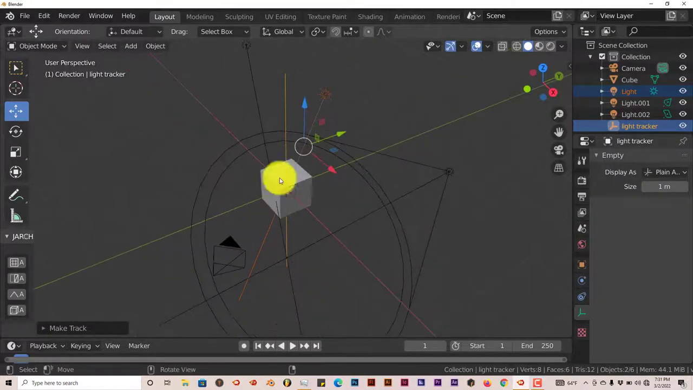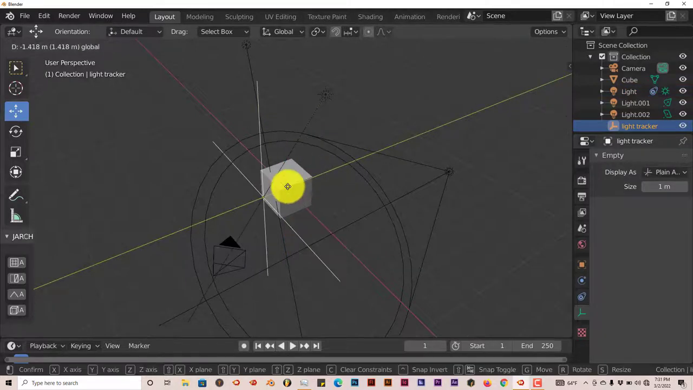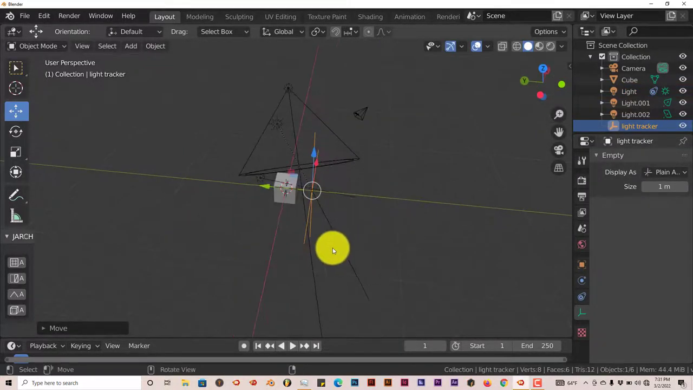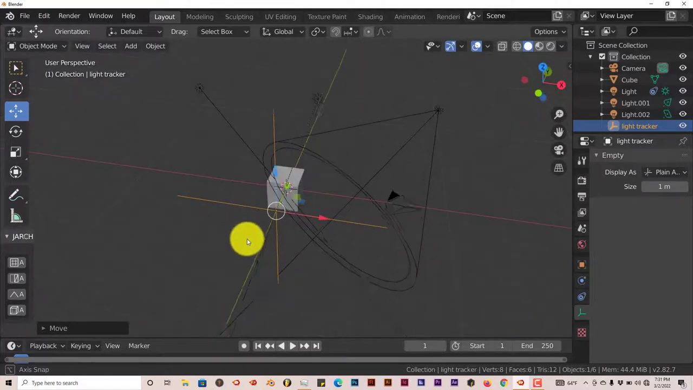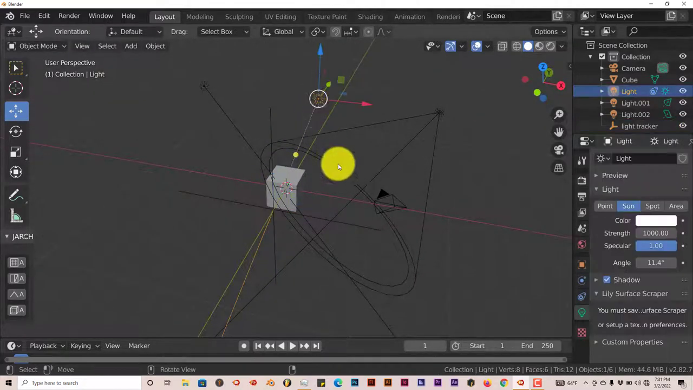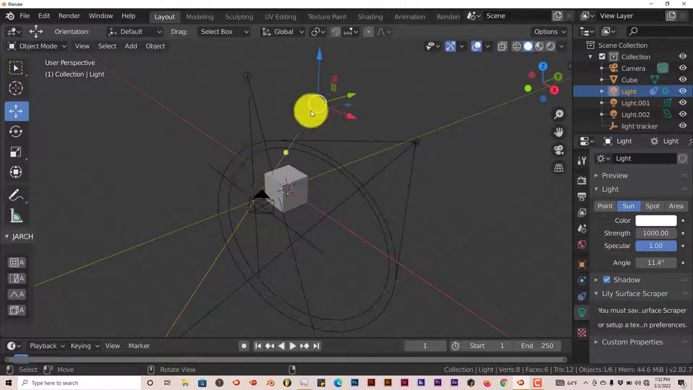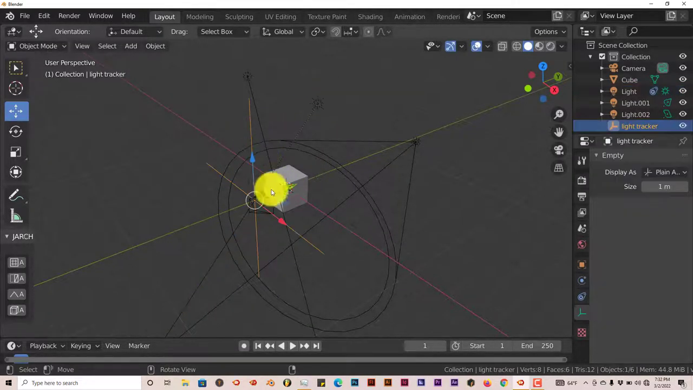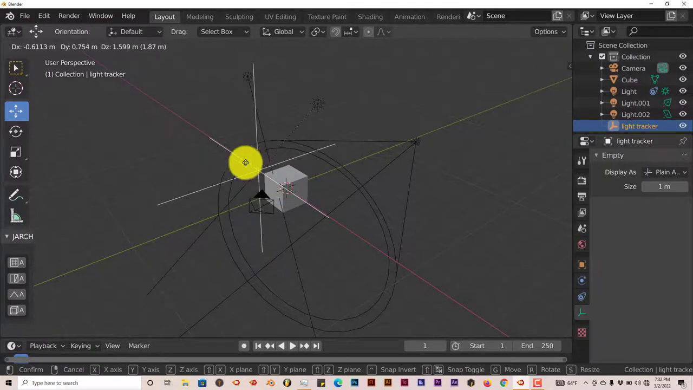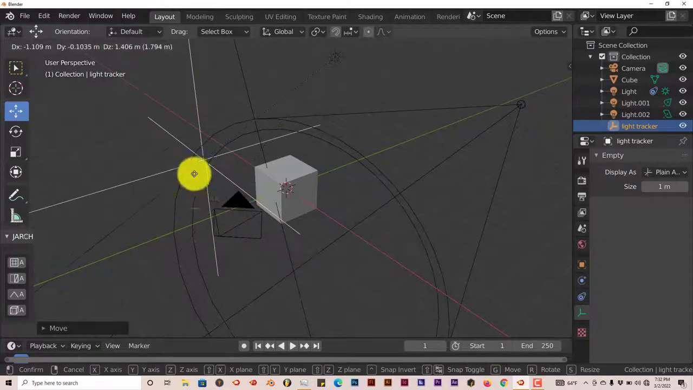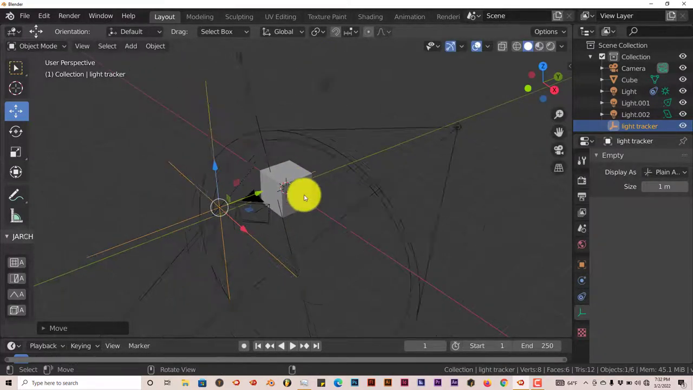And once you've done that, you click on your empty. Anywhere you move your empty, that light's going to follow it. I thought I turned it back to a point light, but this is the sunlight. So you grab your empty, and because you can see the relationship line, this blue line is the relationship line between your subject and your empty. And when you move your empty around, the light source moves around with it.